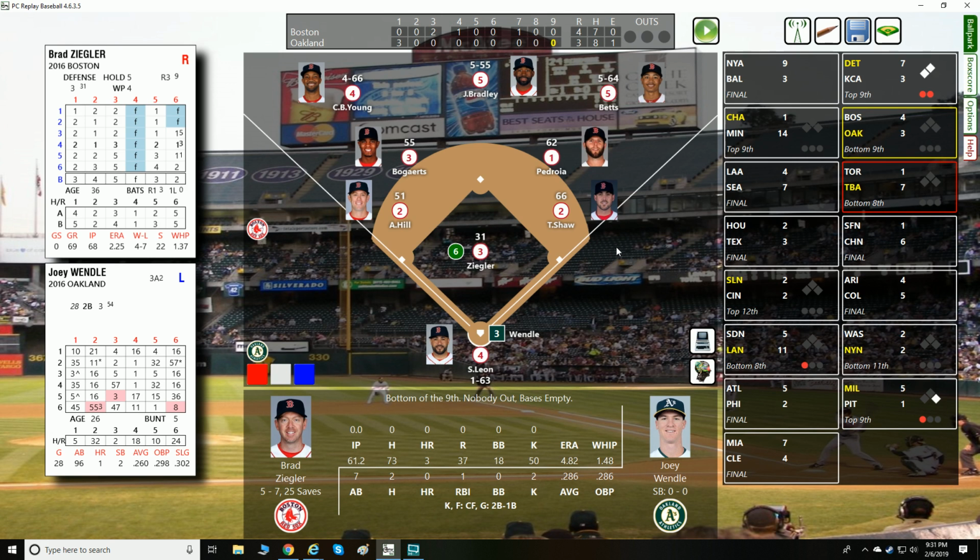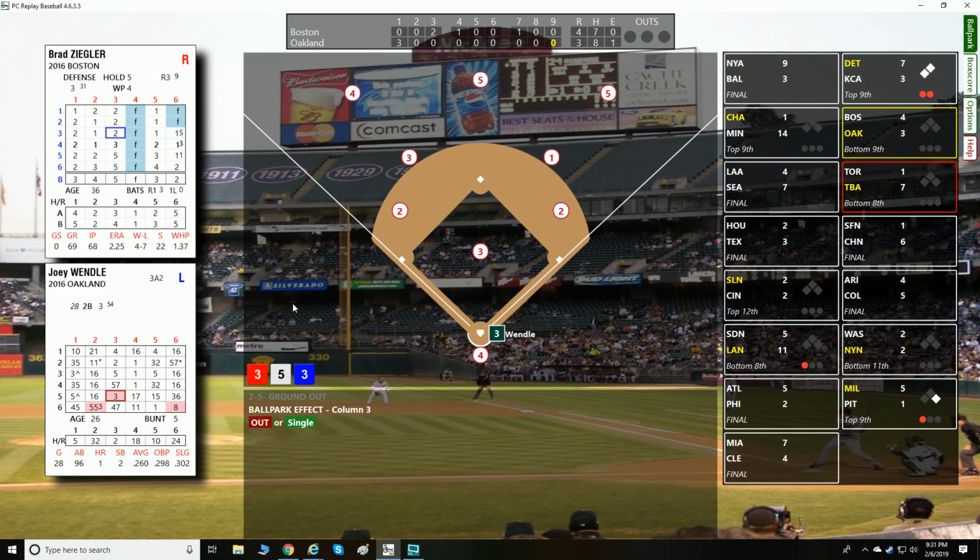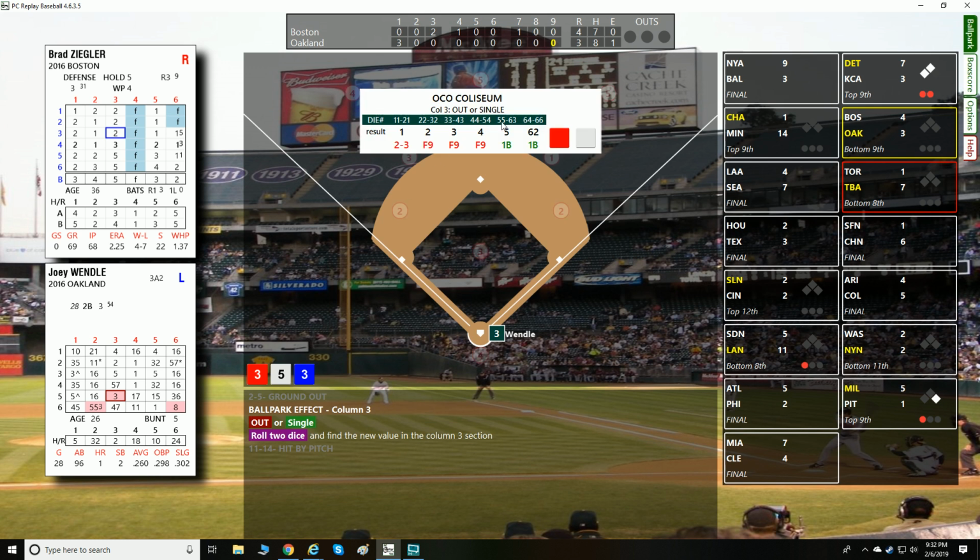They're bringing in a new pitcher. All right, looks like Brad Ziegler's on the mound here. Gonna try to close this out. Joey Wendle for the A's, down a run. It's an out or a single. They need a 55 or higher for a single. 62, that one's going to fall in. And the leadoff runner is aboard for Oakland. No outs, man on first.